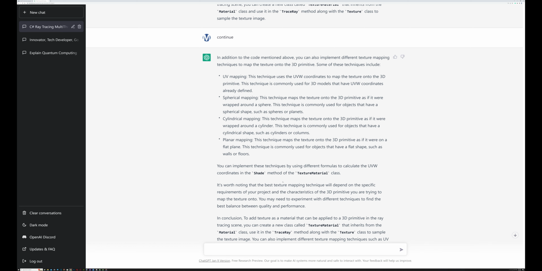Okay, this technique is commonly used for 3D models that have UVW coordinates already defined. So as you can see, it tells us some new terms and it's explaining the terms, which is great for the beginners. But again, you can define every single term and you can find out everything. AI can explain that term even for your dog or for your cat.